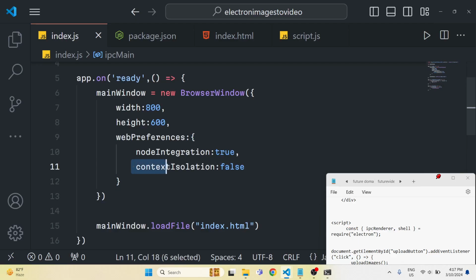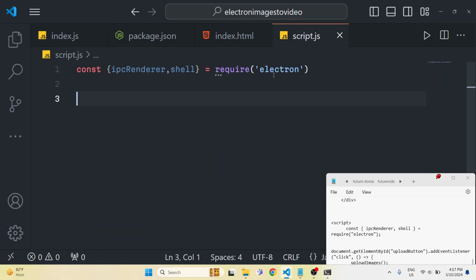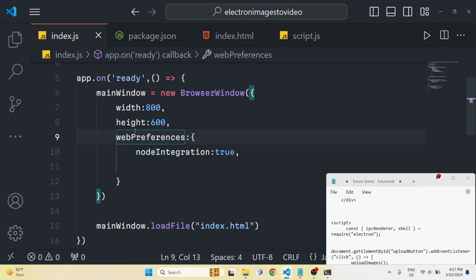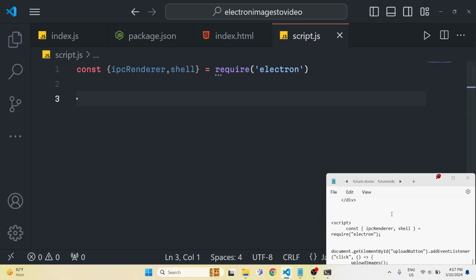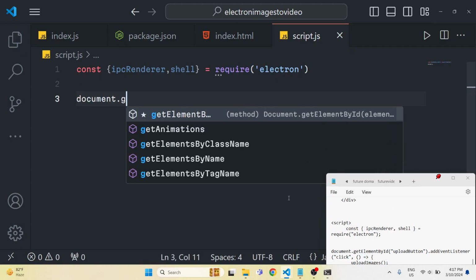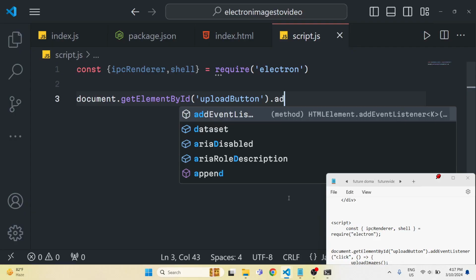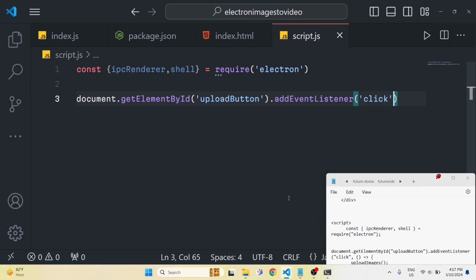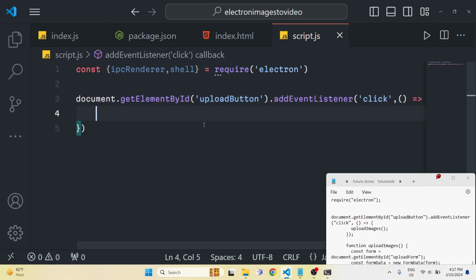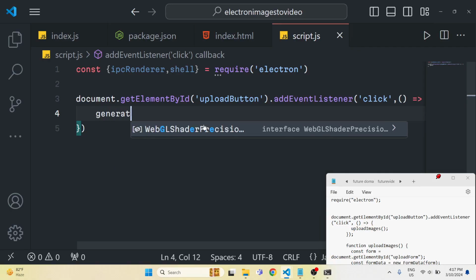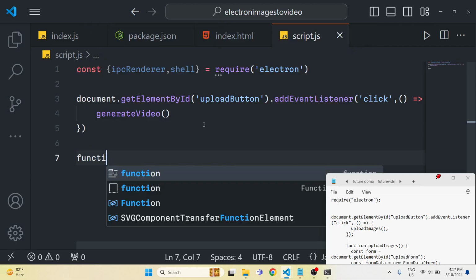And if you don't set the property context isolation to false, then you will get an error. You can't use the require statement here. So that's why it is very important that you include context isolation false. After you do this, we just need to bind an event listener to our button. We have given it an ID of upload button, so add event listener. When we click that button to generate the video, we will invoke a method which will generate the video. So we will now make a simple method which is generate video.